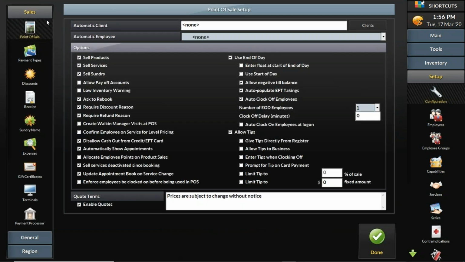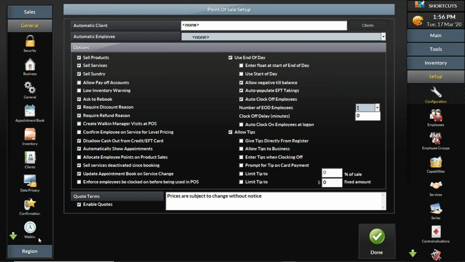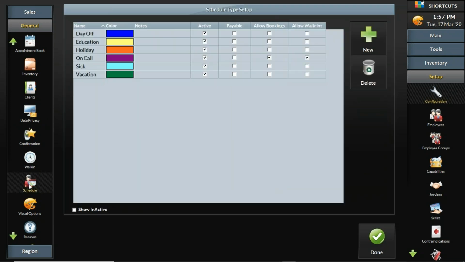If you notice, this opens up a menu on the left side of the screen. From the left side of the screen, you're going to go to the general button, and this opens up the general menu. Then on the left, we're going to scroll down and go to schedule. So we're going to change our schedule for our staff members. On the left side, you may have to click the little green arrow at the bottom in order to see the schedule button.